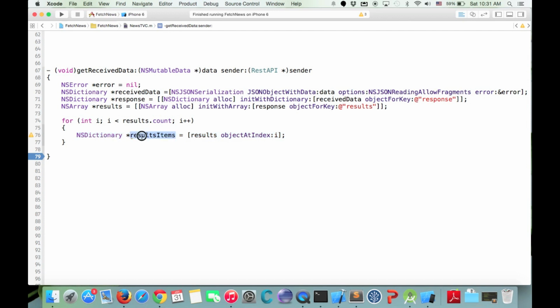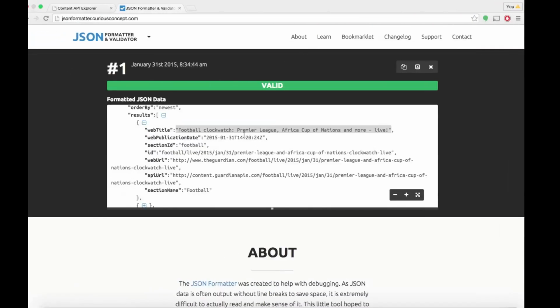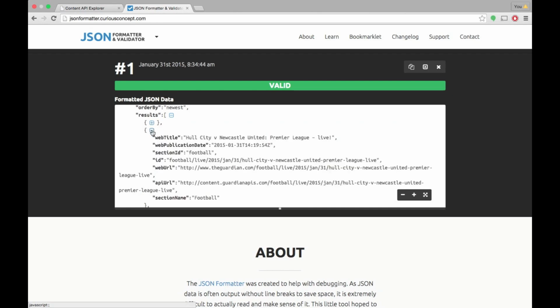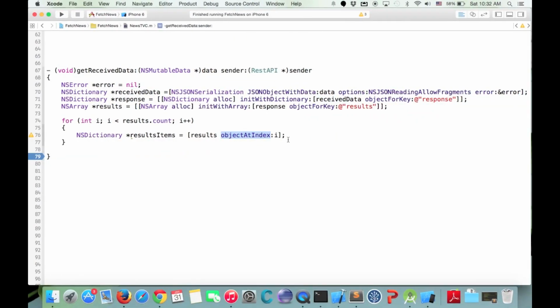NSDictionary results item, and how do we get it? Results. This is the results that we have in NSArray, and we use this method objectAtIndex. This method is for NSArray, and we defined this NSArray in our tutorial. You can watch that tutorial. And each time we change the iteration or object item. For example, the first time is index number 0. It returns the first item, and the next time it returns the object at index 1, and so on and so forth.